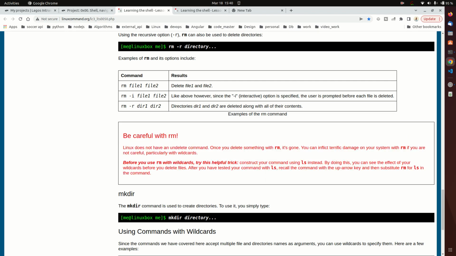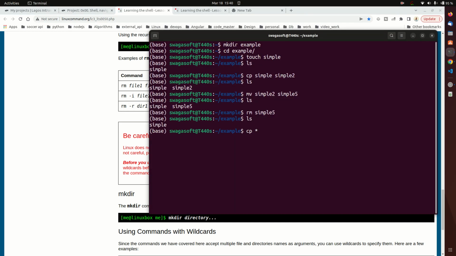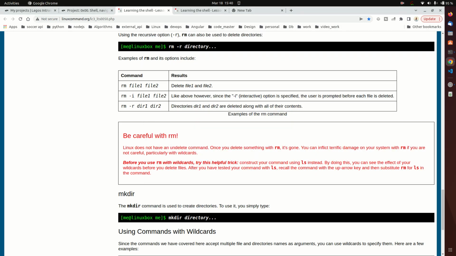Be very careful when you are deleting, when you are using rm. rm is a command to delete. So you can see about a few minutes ago I deleted the file simple 5, the name of the file, and this file that has been deleted, it doesn't have a recycle bin or a trash. Once you use the rm command to delete a file, it is gone forever. It is not stored anywhere. So the file has been lost and it cannot be recovered. So it's very, very important you put this into consideration.